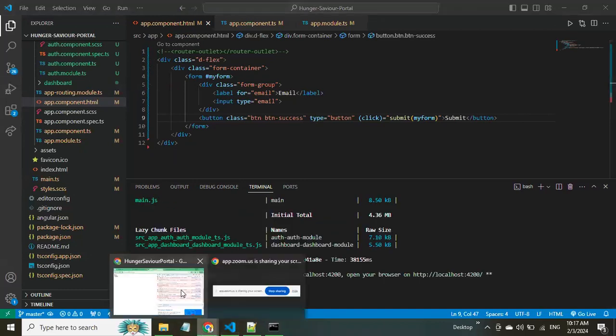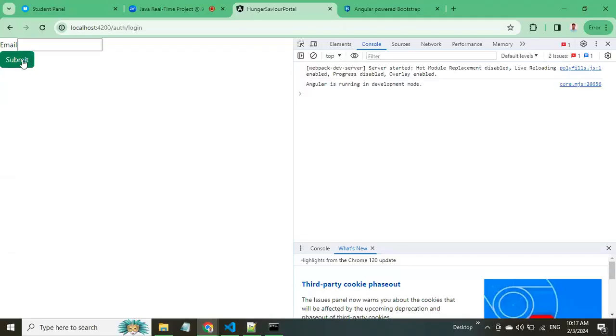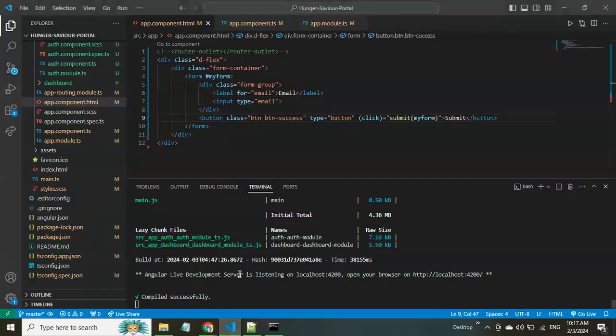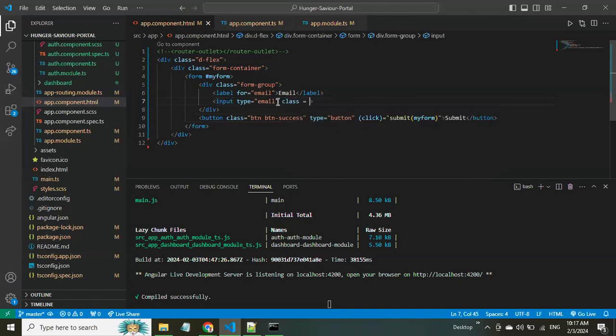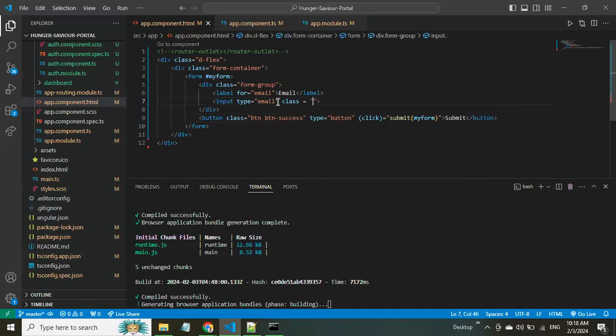Yeah. See that now? Can you see a difference? Yes, sir. So now what you can simply do, do one thing. The text box is a normal text box. For the input tag, define another class, form-control. Class equal to form-control, inside double quotations, form-control.